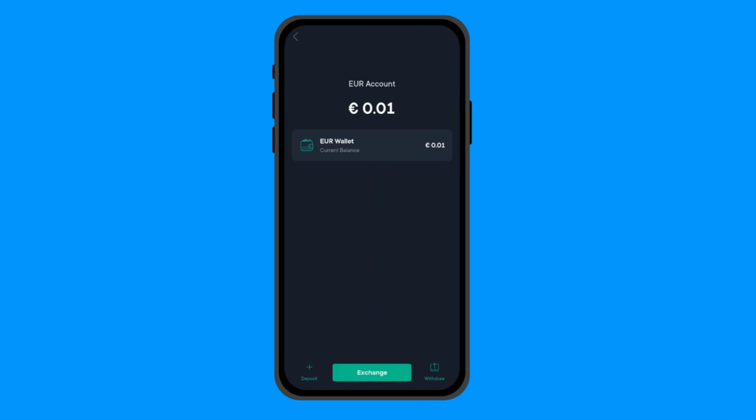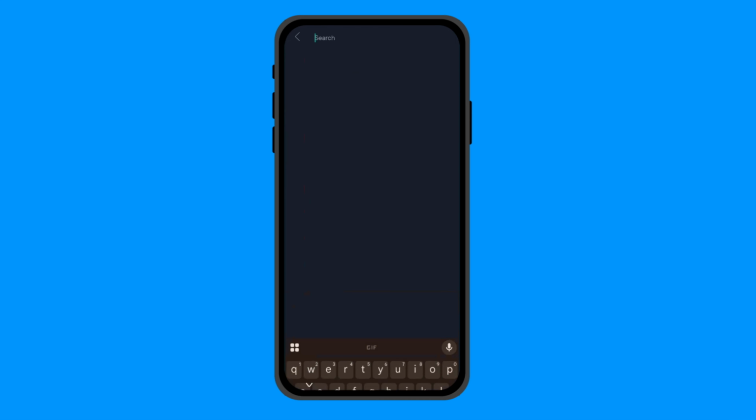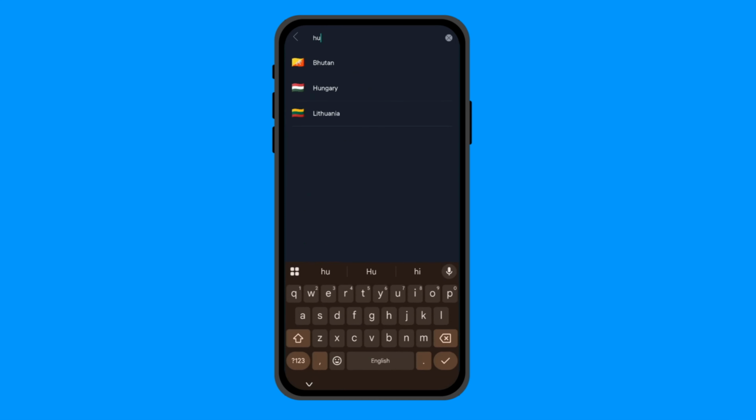So you're going to click on it and then from here, you're going to click on withdraw and then you're going to add your bank account. Select whichever country you might like. So for example, we'll choose Hungary. And from here, click on next, and then it will ask you to save and enter your IBAN account. And then once you do that, you can transfer to it.